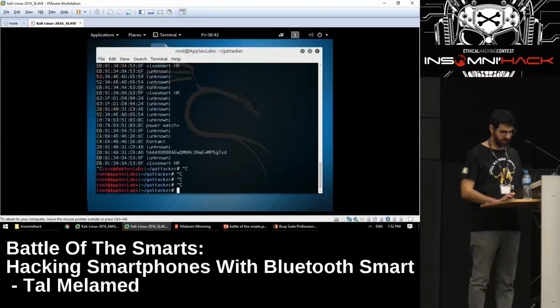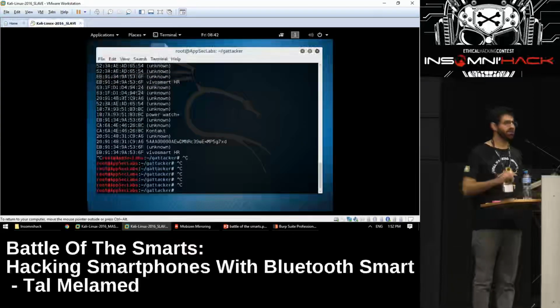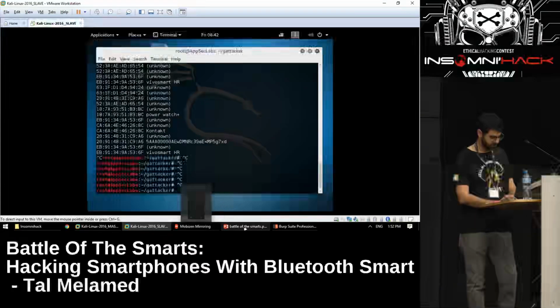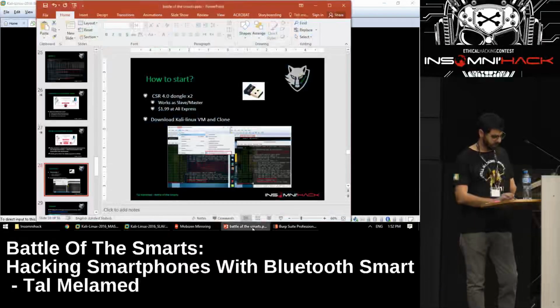Okay, so I connected each of the adapters to each of the devices, so to the VMs.